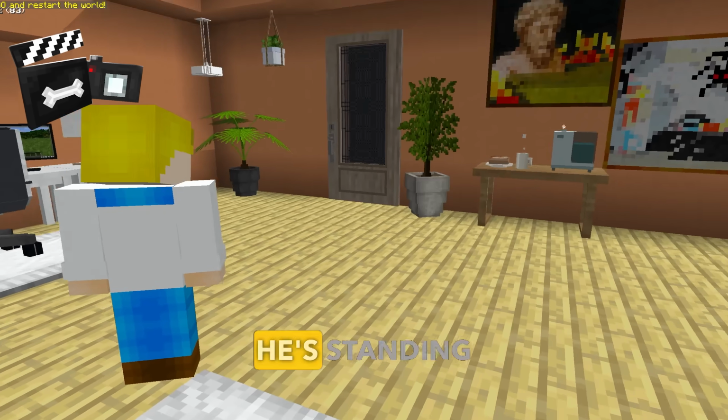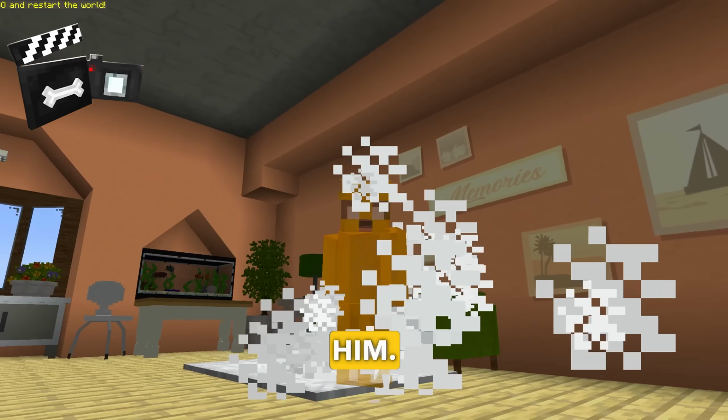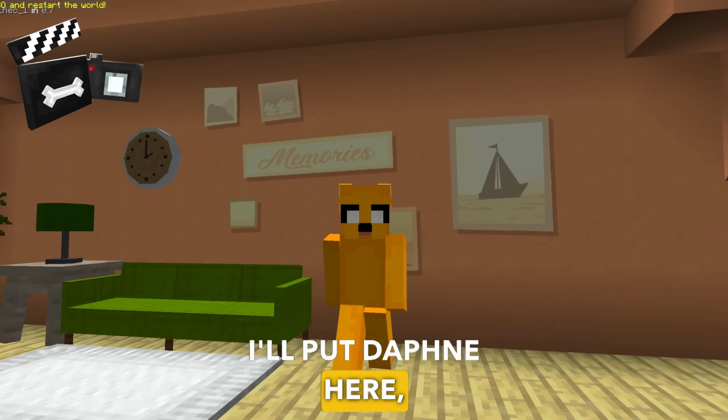First one's Fred. He's standing here staring at the door. And then Shaggy and Scooby appear at the door. Cool, I can stop filming him. Here are all the characters I'll use: Velma, Daphne, Shaggy, and Scooby. I'll put Daphne here, start filming her too.